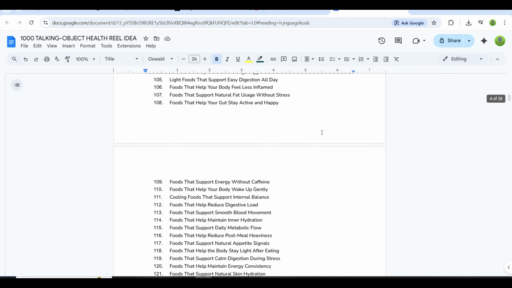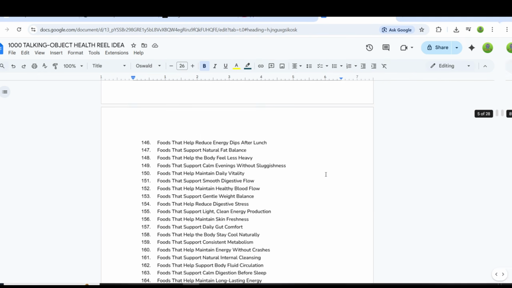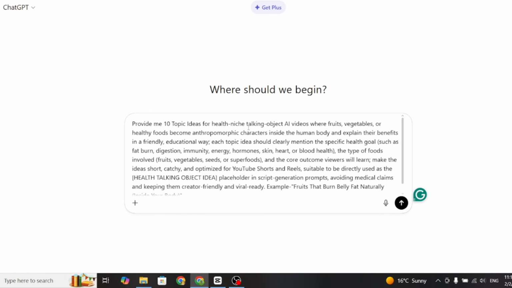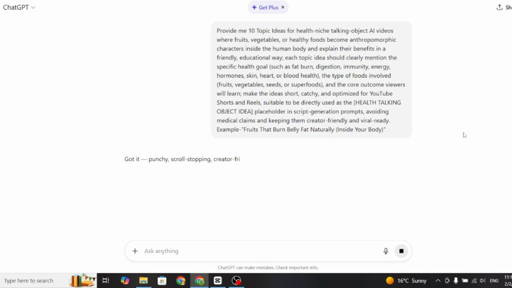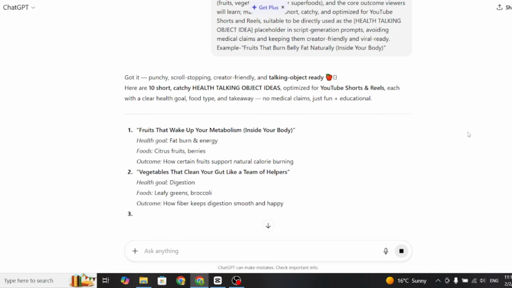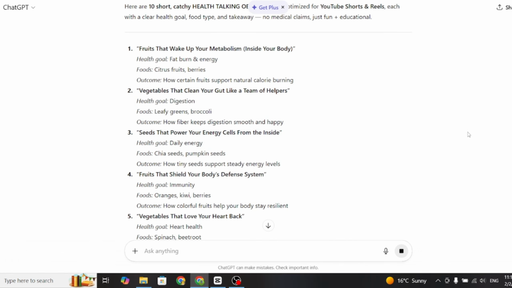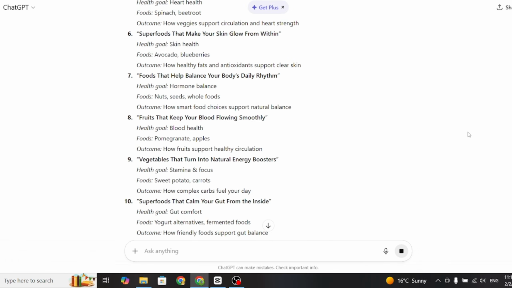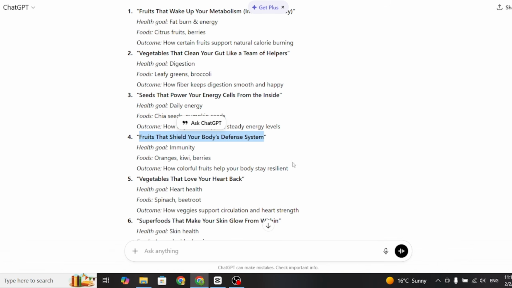But if you want unlimited fresh ideas anytime, just use this prompt. Replace the number 10 with however many ideas you want, paste it into ChatGPT, and hit send. Within seconds, ChatGPT will generate scroll-stopping topics. For this example, I'm choosing fruits that shield your body's defense system.